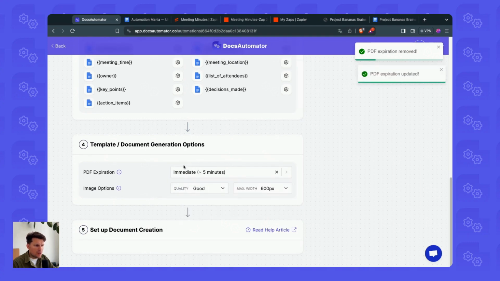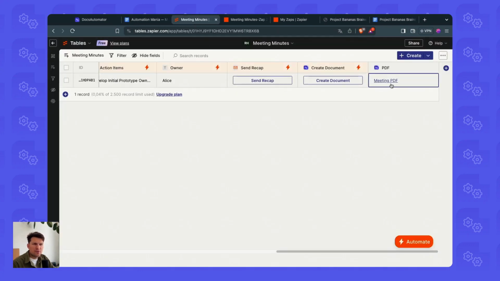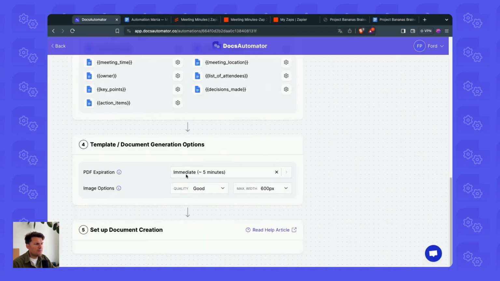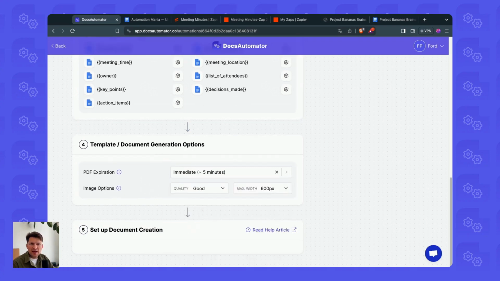The default setting is always an immediate expiration, which would mean at some point this meeting PDF in the next 2-3 minutes won't be available anymore because it's immediately expiring. So please keep that in mind. This is basically for data protection reasons that it's on immediate. For many use cases, it also makes sense. In this case, if you rely on the PDF being available still, it might make sense to actually set this to no expiration or a longer expiration date, just to keep that in mind.